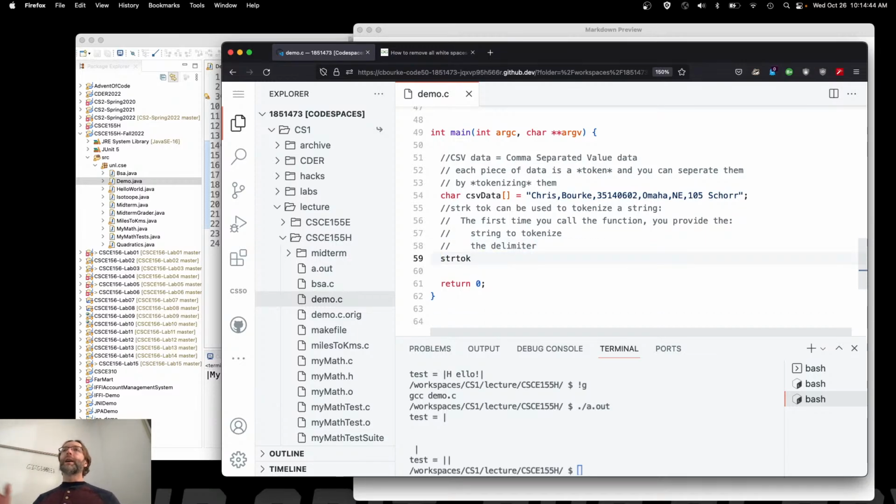So the delimiter is the thing that separates the data. In this case, it's CSV. It doesn't have to be CSV. There are TSV files out there. What do you think the T stands for? Tabs, right? Tab separated values.